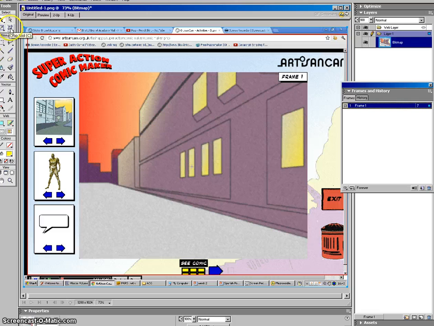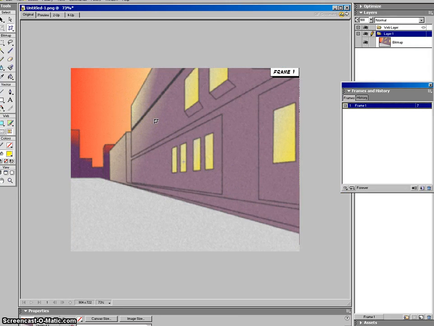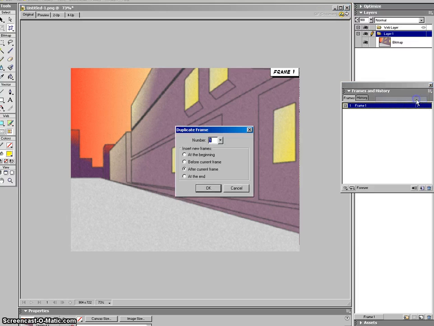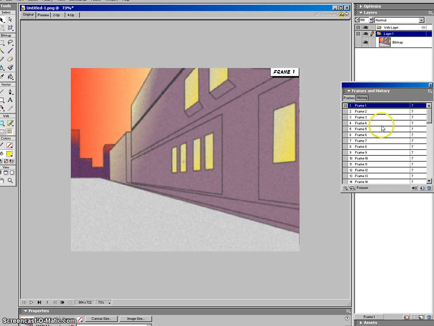So what I've got to do now is use the crop tool and crop around there, and this is going to be my background. So I crop around and double click inside. This is my background, which I'm going to put on every frame. At the moment it's on just one frame. What I'm going to do is duplicate this frame, and I'm going to make it, say, 60 frames, and press OK. So now I've got 60 frames with the same background, and I can do my comic on here.